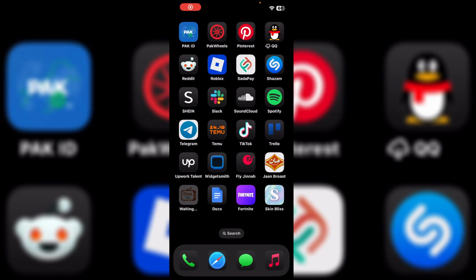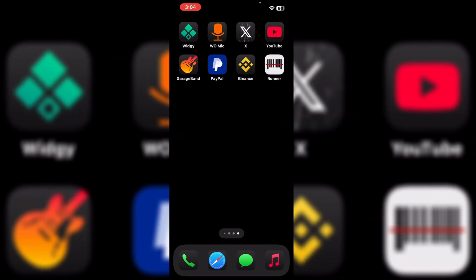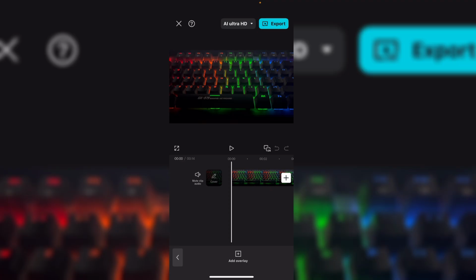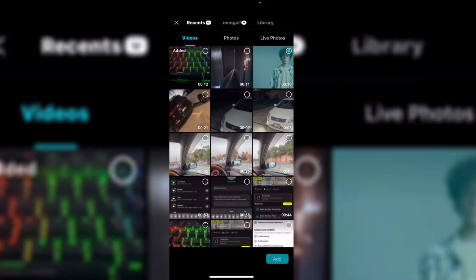Alright, so what you need to do is just simply go to CapCut. Once you're inside CapCut here, as you can see, I've already dragged the background of the video. So what you need to do is just simply go to overlay right over here, just press on overlay. And right over here you need to press on add overlay and add your overlay to it.